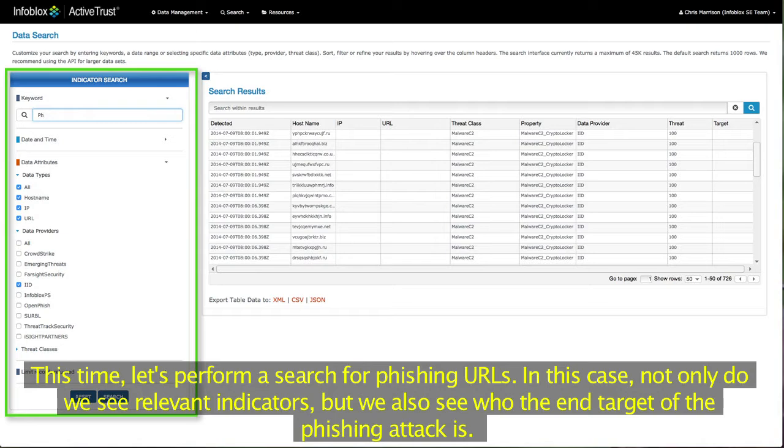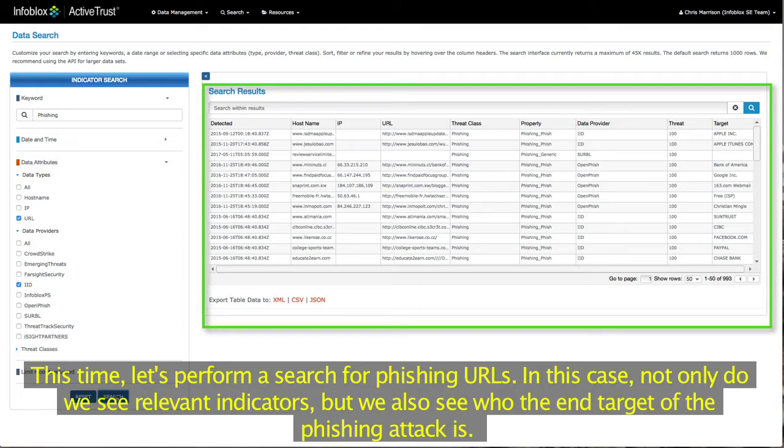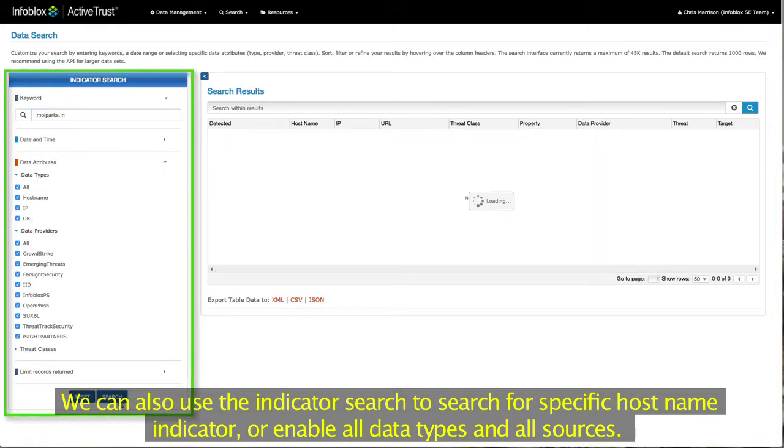This time, let's perform a search for phishing URLs. In this case, not only do we see relevant indicators, but we also see who the end target of the phishing attack is. We can also use the indicator search to search for a specific hostname indicator. We'll enable all data types and all sources.